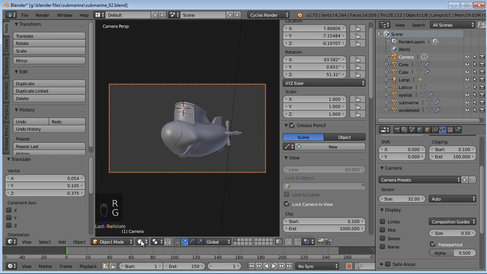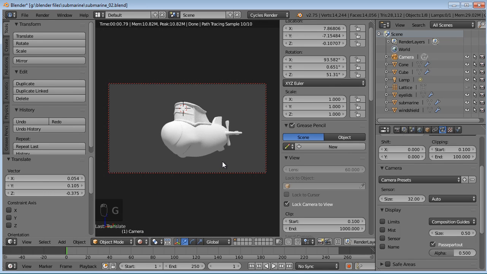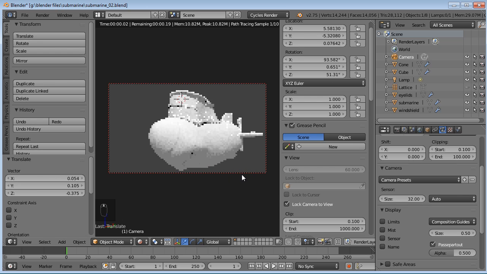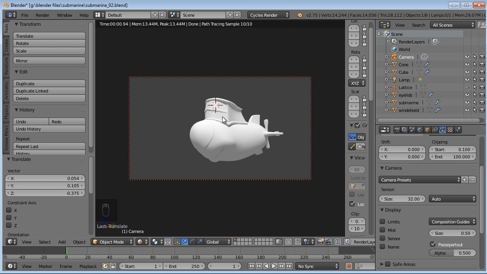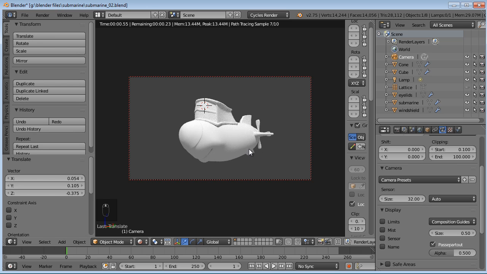Okay, so now let's see what this looks like in rendered view. Okay, so that's looking pretty good. So imagine this with the eyelids and everything on there already. So it's looking pretty good. I like it. I like it. I like it a lot. Okay, so that's it for part 2.